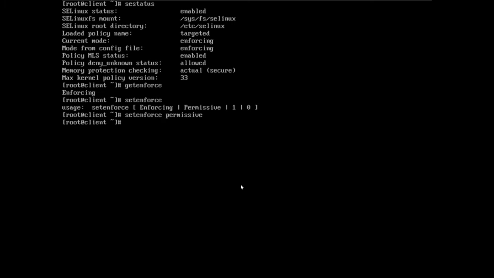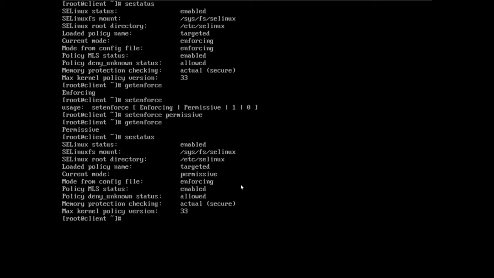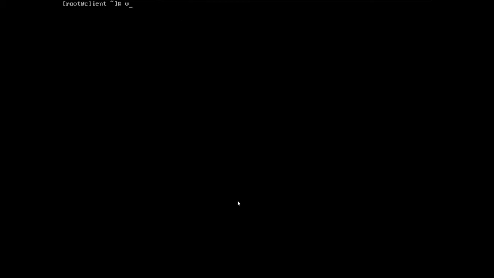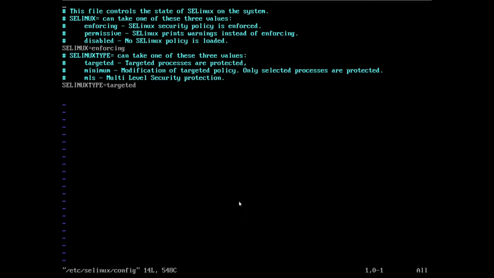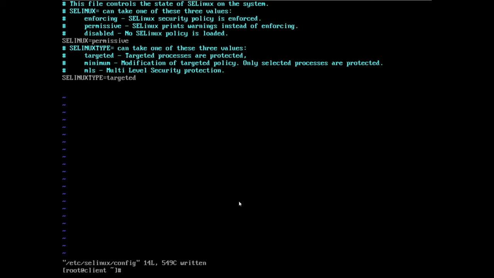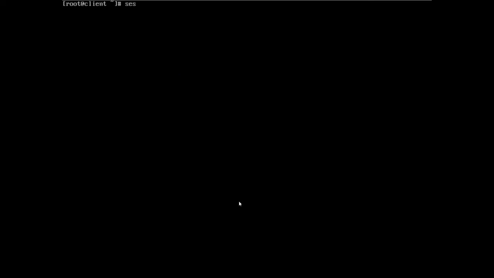We can set the system mode temporarily to permissive, but if we want to set it in a permanent way, we have to modify the configuration file related to SELinux, in particular changing the SELINUX property to permissive. If we rerun sestatus, we can see that even after the reboot, the system will be in permissive mode.